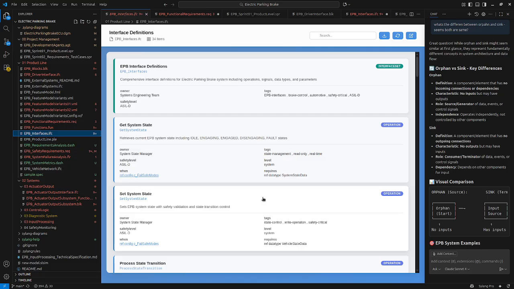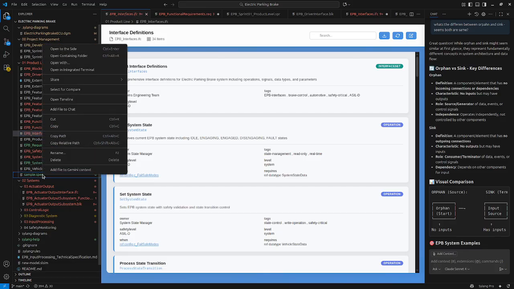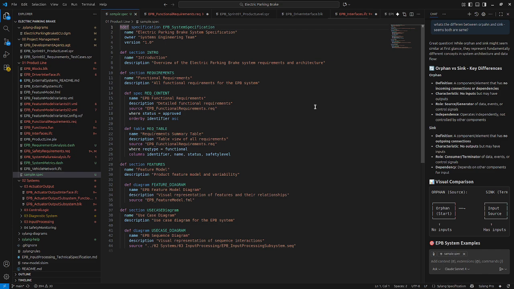It can be a combination of a few things. So for example, here I'm creating a specification, and you can see that the specification has an introduction section, a requirement section, where the status is a certain status, and you have a table, you have diagrams, and so on. So a specification contains more than just simple text. So you can define this again in the Sylang language, and you click this spec file here.